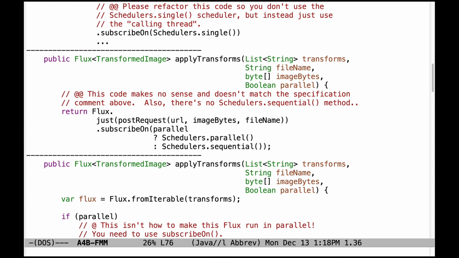Continuing on, here's some more problems. This code doesn't match the specification comment above, so that's just incorrect. It's calling the wrong method in the wrong place. And likewise, with the subscribeOn method, there is no Scheduler sequential method, so you need to refactor this code, as I mentioned above, in order to hoist out the initialization of the Flux local variable to be properly set to parallel under the right conditions.